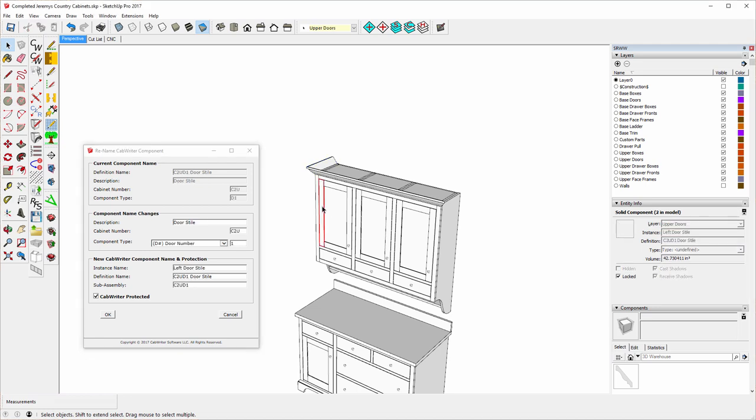I believe this is C2 upper, it is. So I'll enter C2U. I'm going to make this a custom part and give it a definition name of end crown molding. I'll call it an instance name of left end crown molding, and I'll protect it.